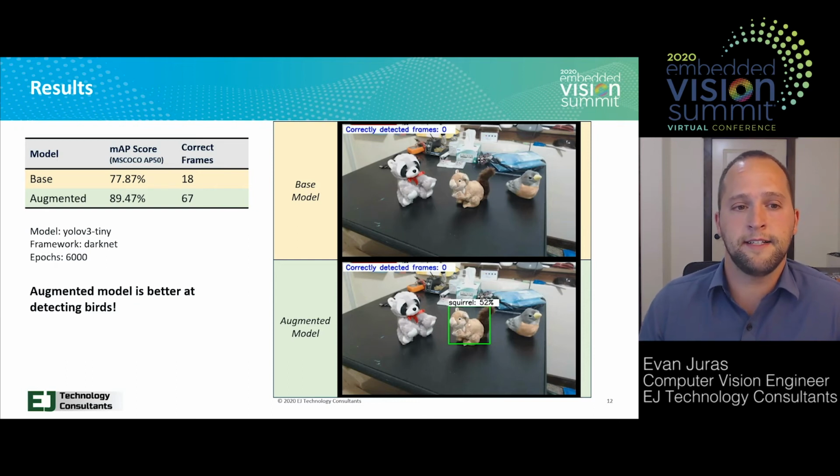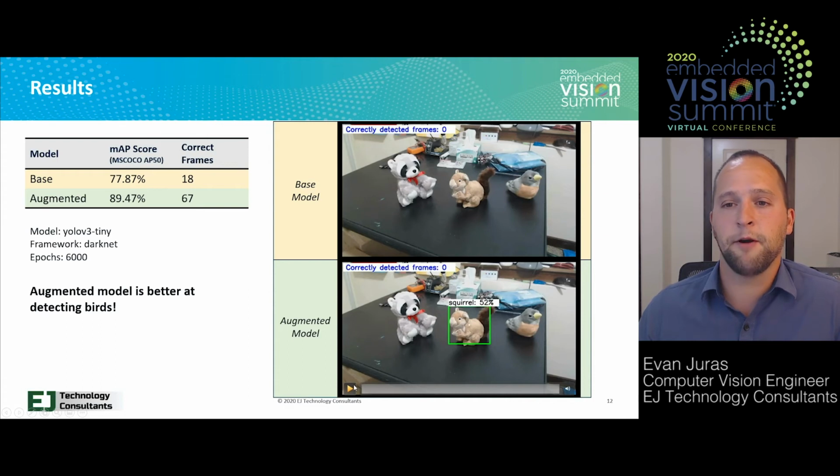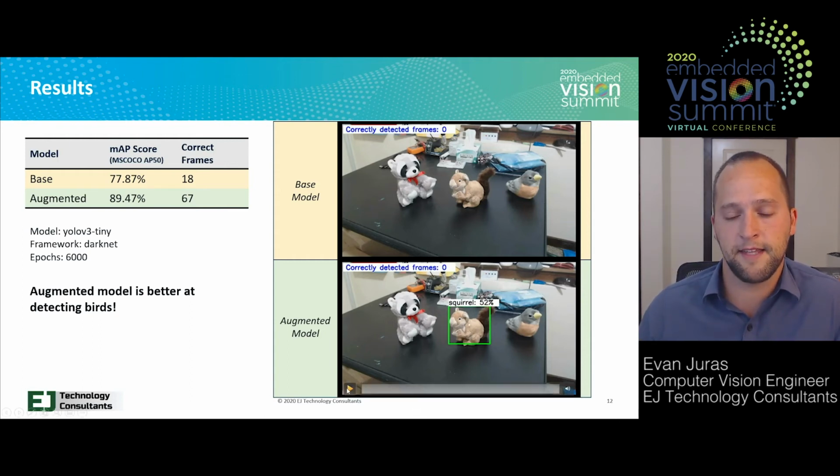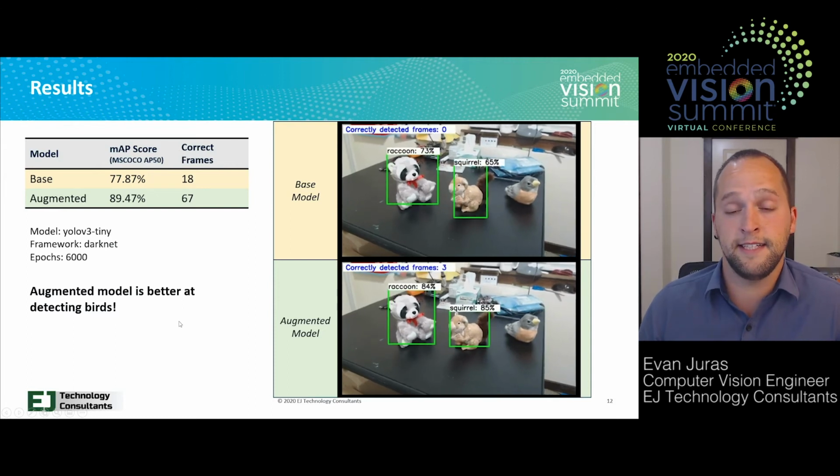MAP score is a great metric for comparing models, but it's kind of hard to translate that into, well, how well is my model actually performing? So I also took a video of the bird, squirrel, and raccoon stuffed animals and ran detection using the base model and the augmented model on the same video. And I'll show you how that works. I wrote a script to tell me how many times the model correctly detected a bird, squirrel, and raccoon in each frame, and count how many frames it correctly detects them.